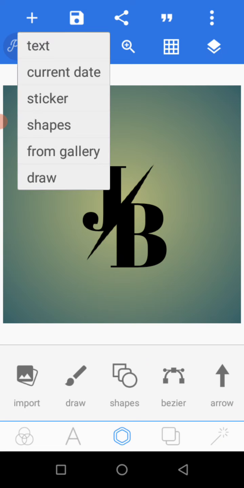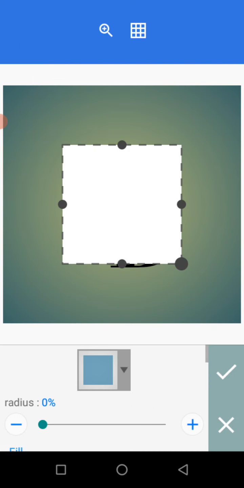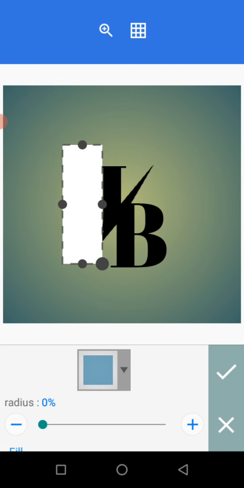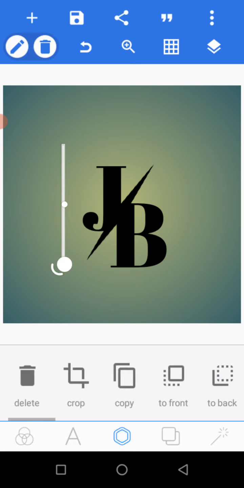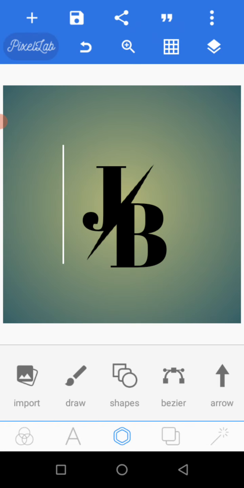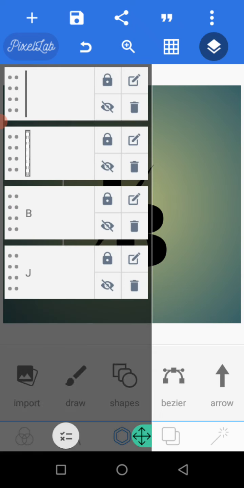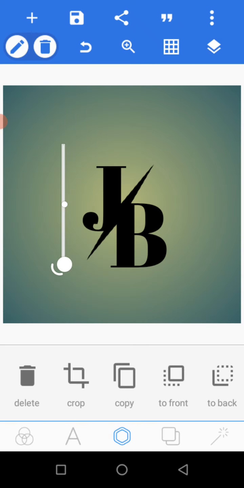Now tap the plus icon and tap shapes again. Now lower it until you can't lower it again. This is the minimum size you can get. So this is it. As you can see, it's so thin, and it's even hard for me to tap it. So this is it now.